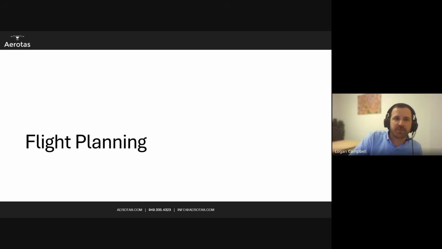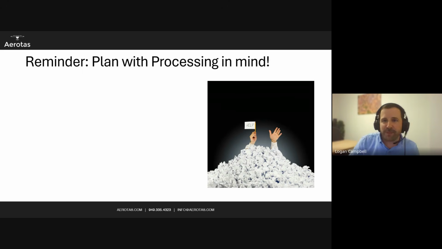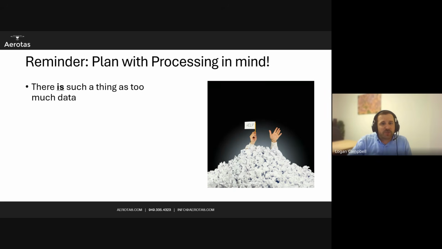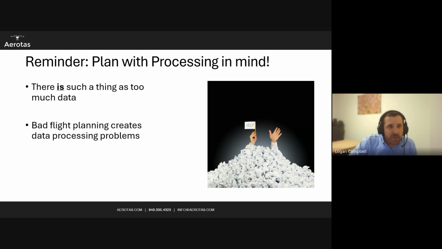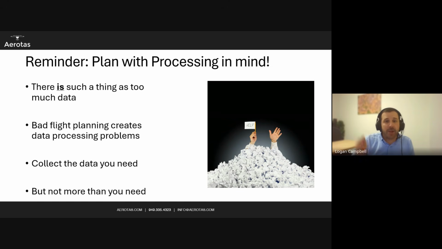Let's get into some of the last parts for flight planning. And as a reminder, always plan with data processing in mind. I mentioned this before. The purpose of a flight is not the flight. The purpose of the flight is to create a map. And that means when you're planning, you want to make it so that it's easier to process accurate data. There is such a thing as too much data. Bad flight planning does create data processing problems, and you should collect the data you need, but not more than you need. Collecting more data than you need can definitely wind up causing problems.